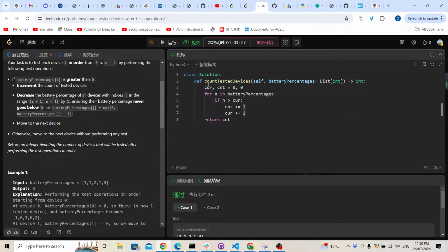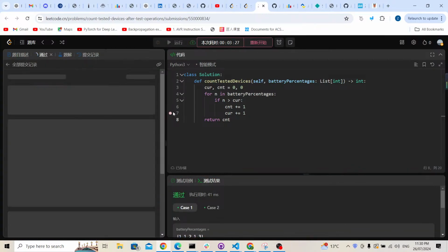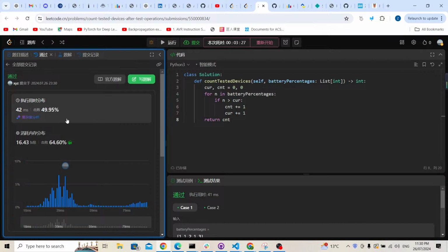So the idea is that we use a current number to compare with each number inside the array. If it is more than the current number, we increase the count by 1, and the current number is also increased by 1. This is just the greedy idea to solve the problem. Now let me run it. As you can see, it works. Now let me submit it. It works and it's pretty fast.